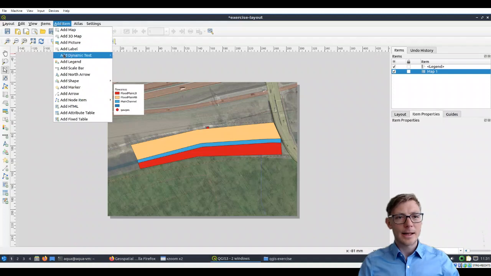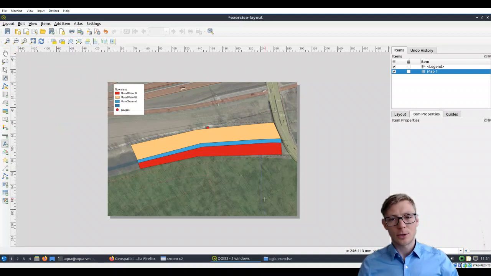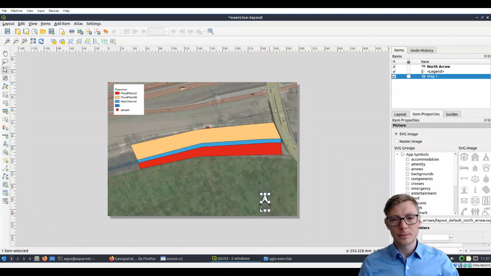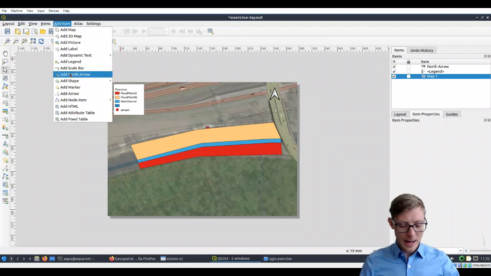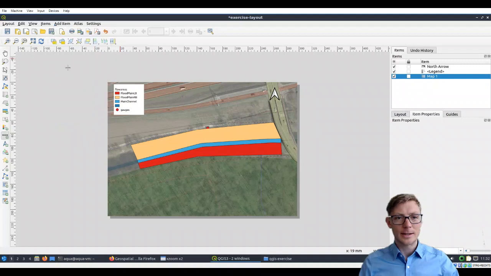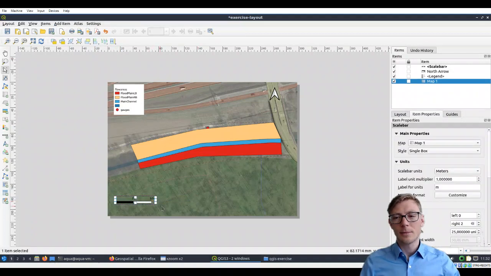Then let's add other important items to a map. So what every map should have. We have the legend. We want to have a north arrow. So it automatically sets the arrow to north. And then the next very important item that every map should have is a scale bar, because we want to know how big it is. So just recall, you always want to put a legend, a north arrow, and a scale bar.